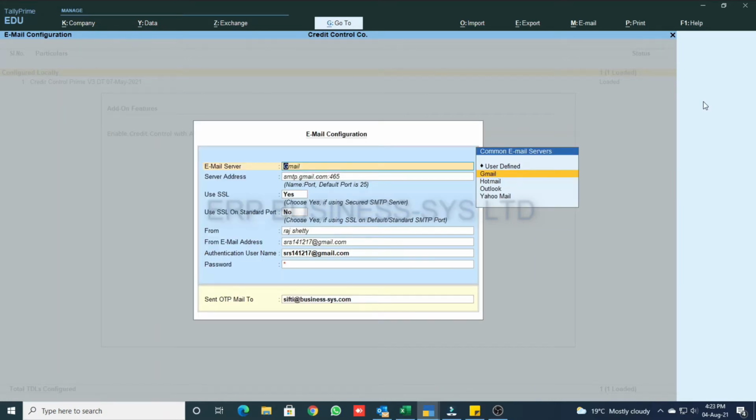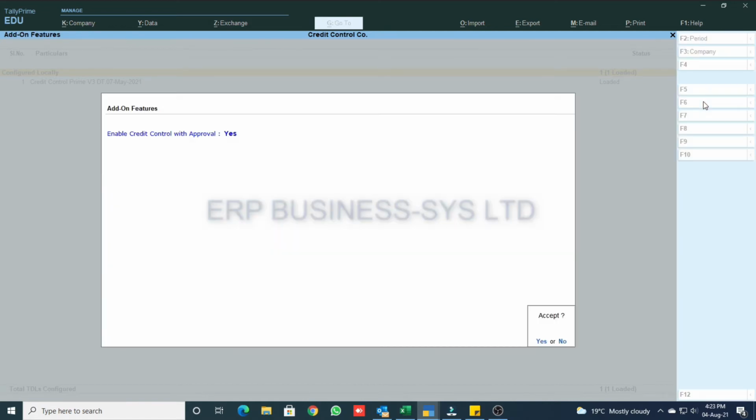Then I will set up my email. Once I select the email server, everything else will be predefined. The email I want the OTP to come from, the email I want it to come to.